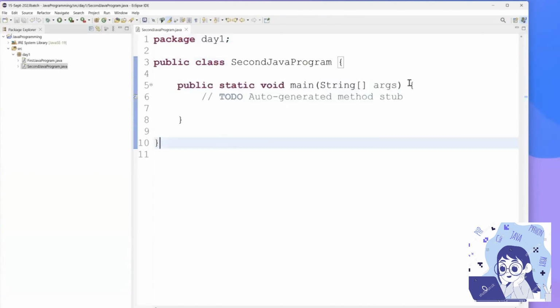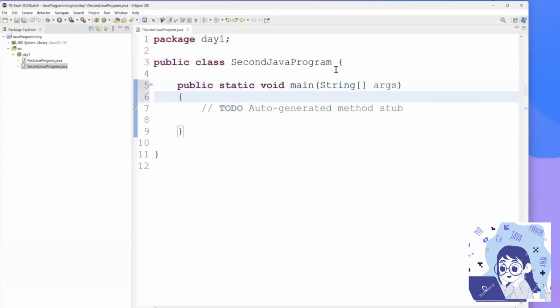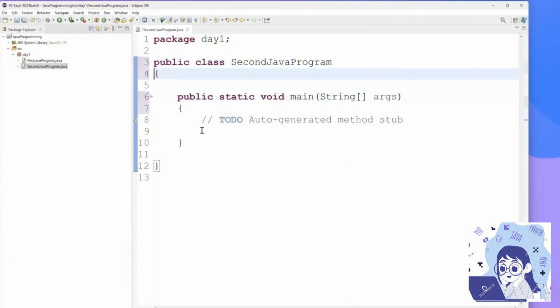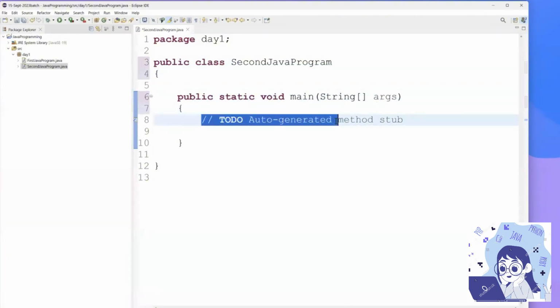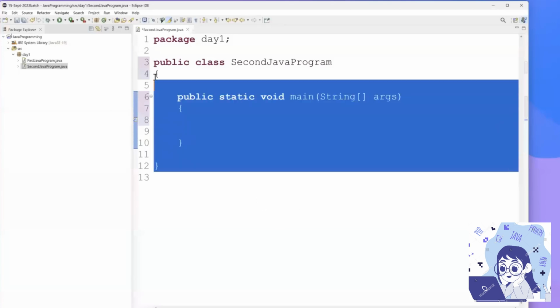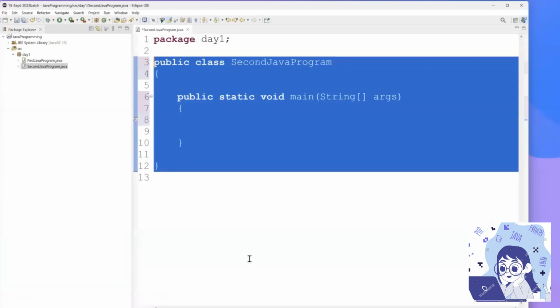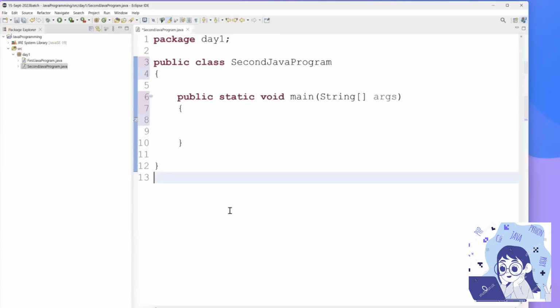Inside this main, you can put the curly brace on the next line also, like this. Now this is a simple comment statement, you can just remove it. See this? The structure got created automatically. Now where do we have to write our code? Inside the main method. So here I am going to write something.